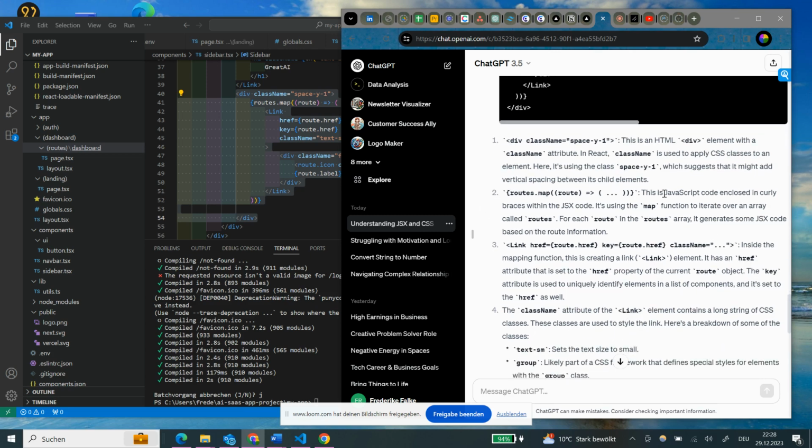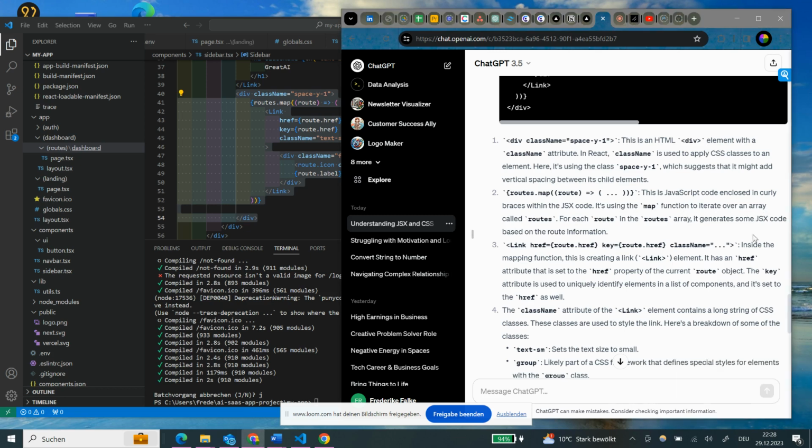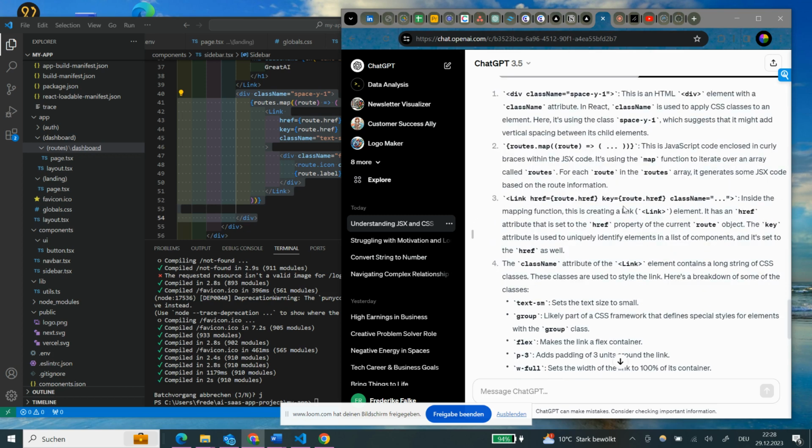Then routes.map(route. This is JavaScript code enclosed in curly braces within the JSX code. Okay, it's using the map function to iterate over an array called routes. For each route in the routes array, it generates some JSX code based on the route information. Okay, so it's kind of like, as it says, iterating, using the map to iterate over an array. Link, href, route, key.